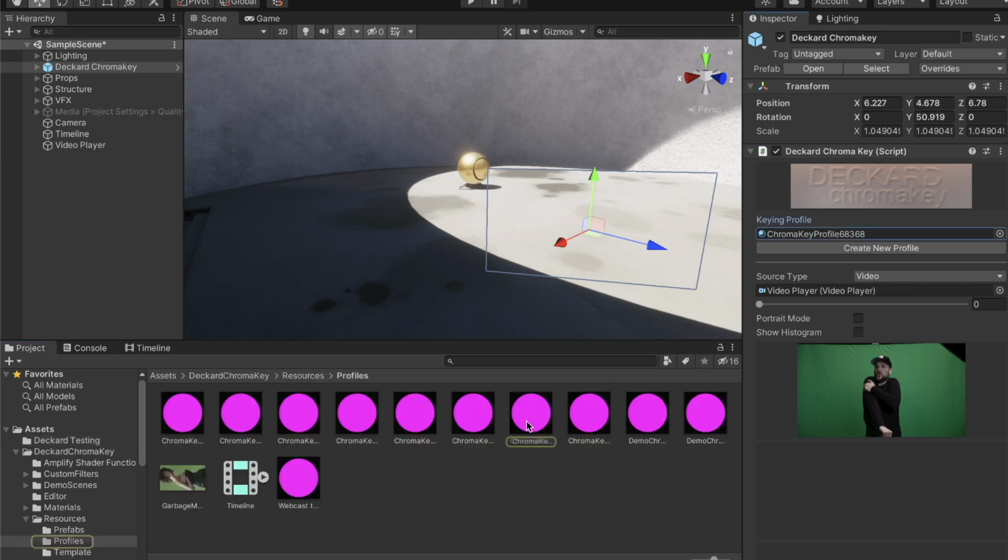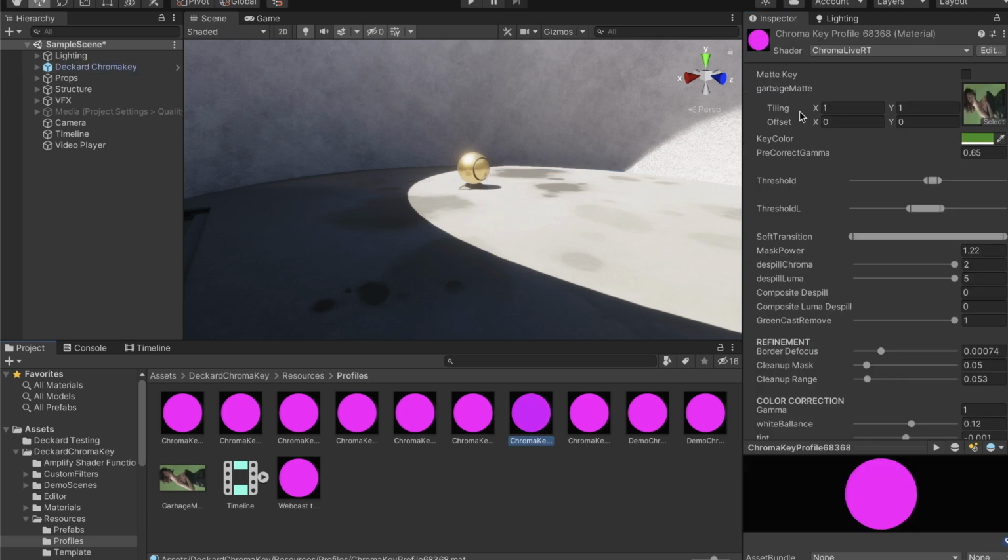Unity has highlighted this profile. There are many of them, but this is the one that is being applied. So I'm going to click once to bring it into the Unity editor. You can now see we have all of the controls for setting up a key. Now we cannot see anything whatsoever.